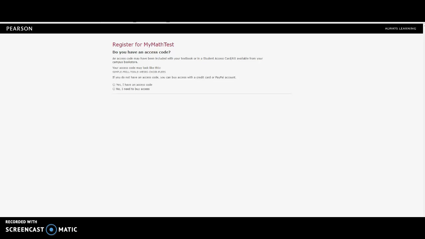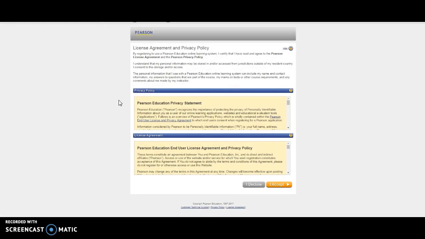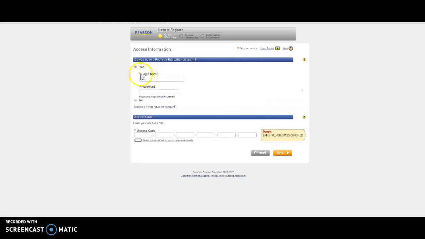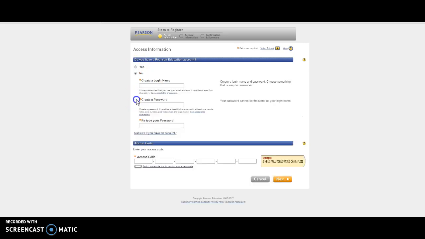Now, whenever you do this, you're going to click that you do have an access code, and you're going to click Next. All right. So you can now click that you accept all of these terms and conditions. I will tell you that I have read them and have them memorized, so it's really nothing that you should worry about. So you're going to click No that you don't have a login name.